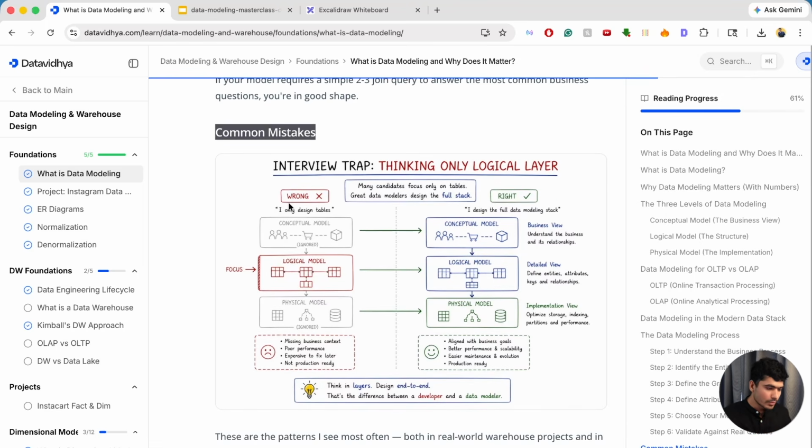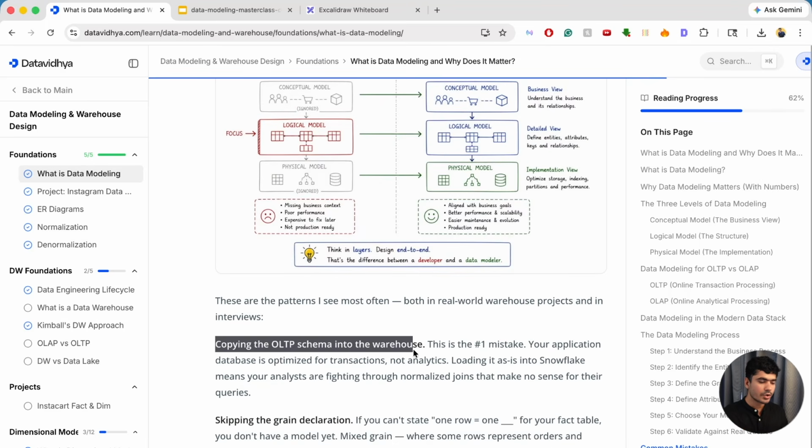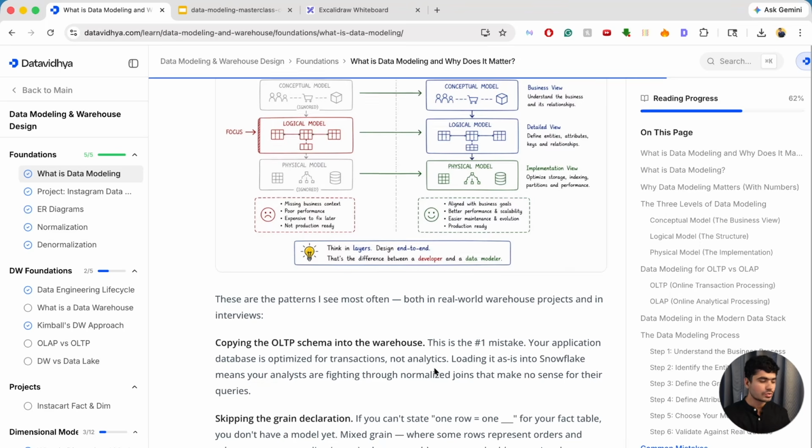Okay, so one of the most common mistakes, right? Copying the OLTP schema into your warehouse. Most people do that. Again, OLTP uses a normalized version of tables. And if you directly use that schema on the Snowflake database, then it will not give you efficient output. So this is one mistake.